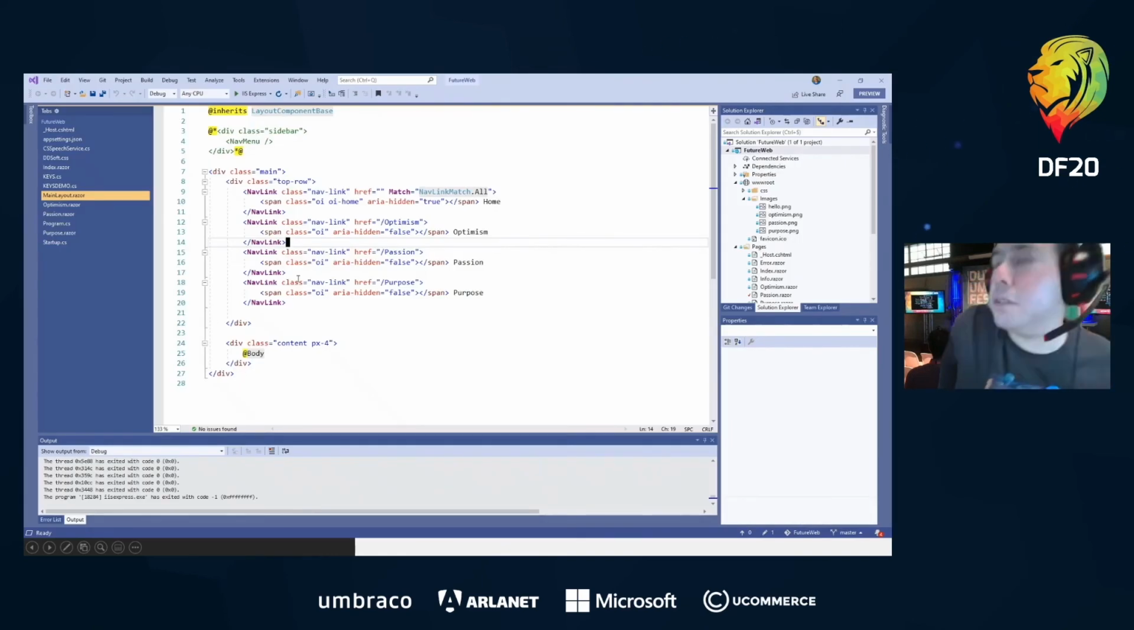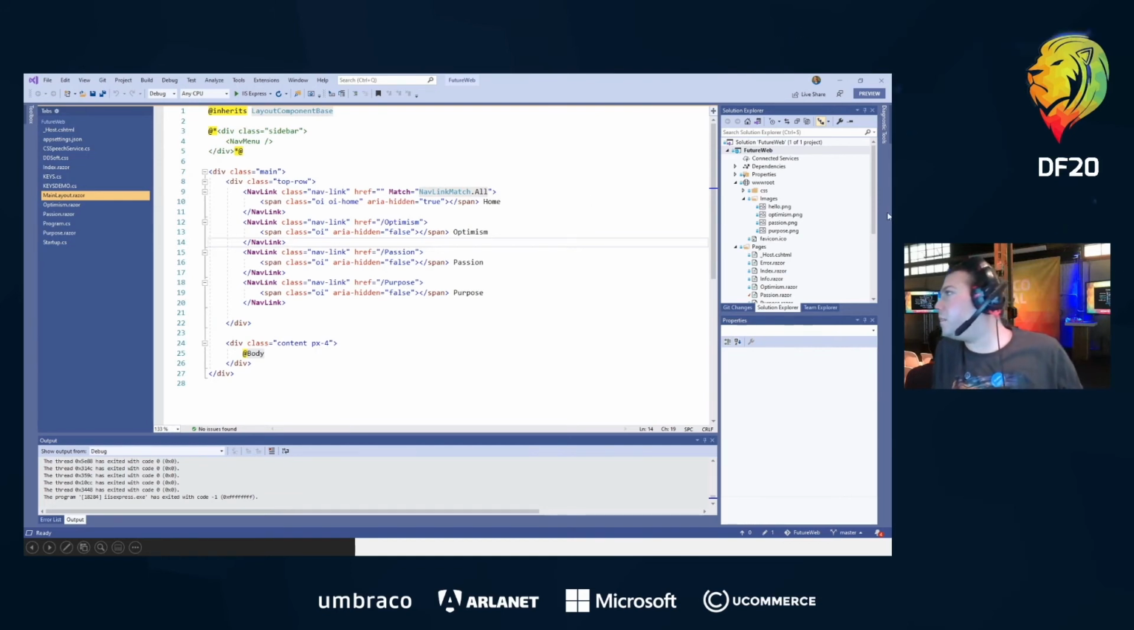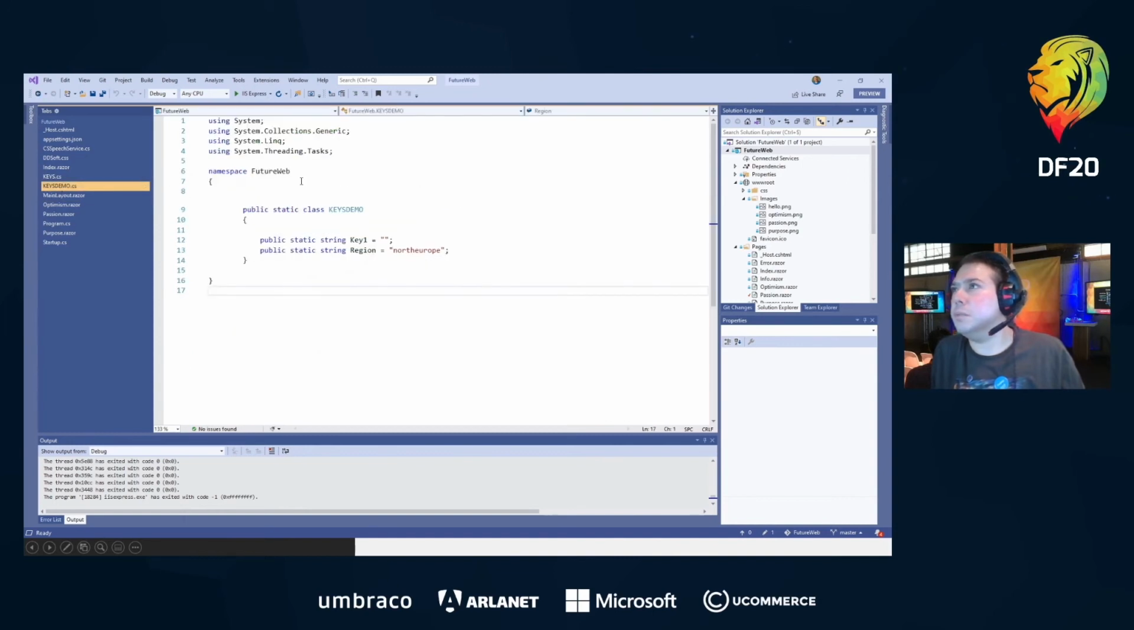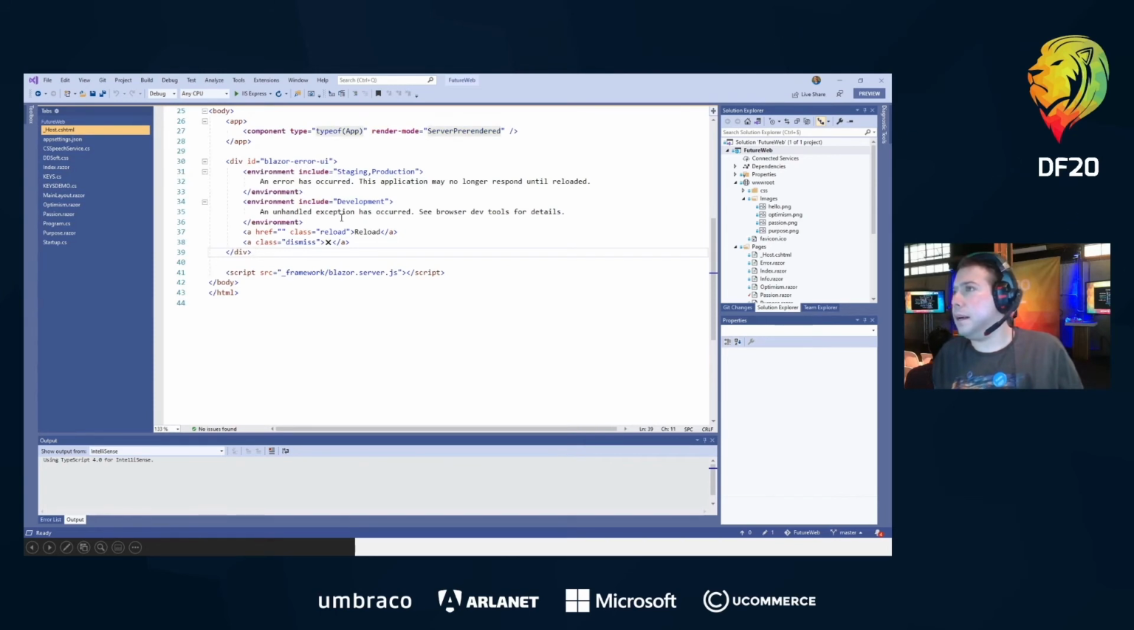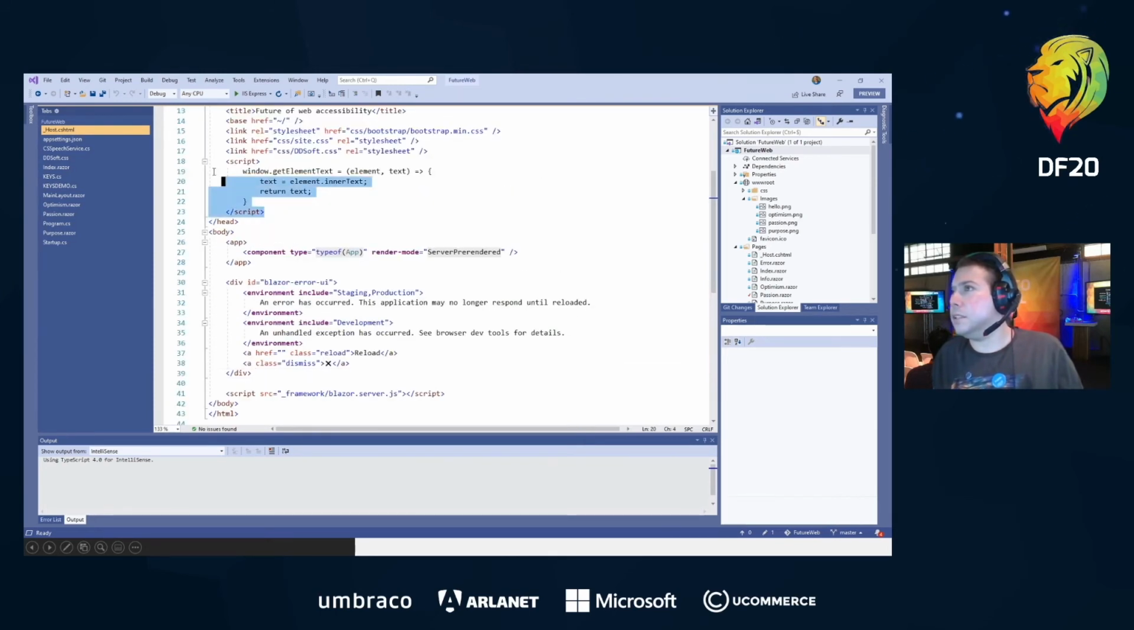So I'm going to go back to the code because that's what you want to see. The slides are more as reference. So I have the keys demo. I'm not going to show you the keys, but the keys demo. So be sure that in the real keys class, this is just filled in. Sounds obvious. Then in the host.cshtml, I have that JavaScript block.